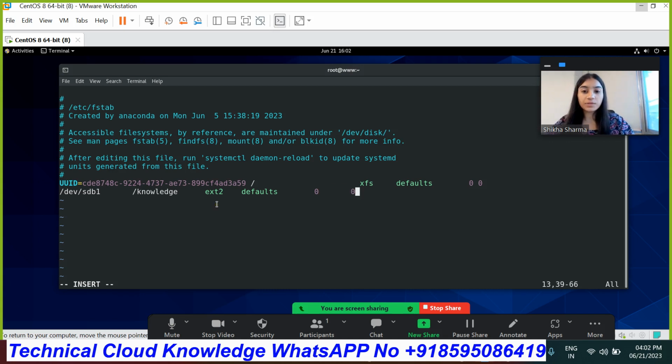Now suppose that's how we are able to do the entry of the file system, or the partition, sorry, the partition. Okay. Now suppose you make any mistake while doing the entry of the partition, then how will you resolve it? Suppose by mistake I have written the XFS file system instead of ext2, and I have saved the changes.